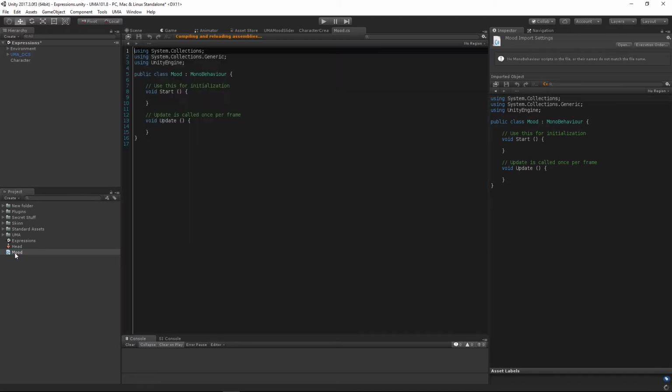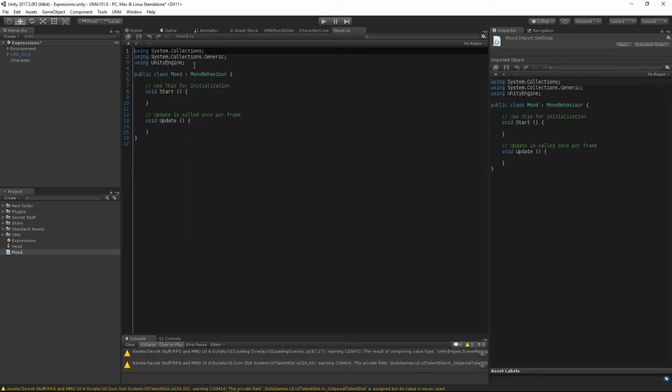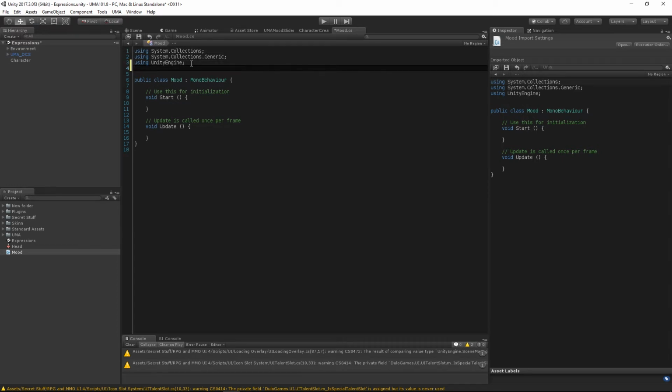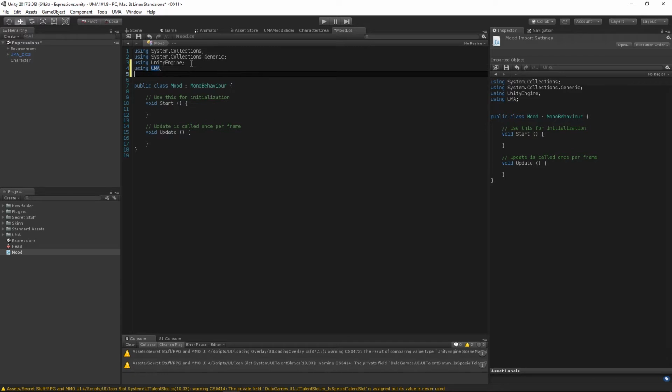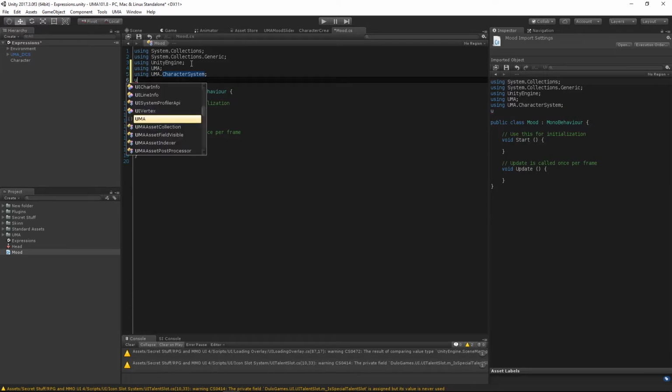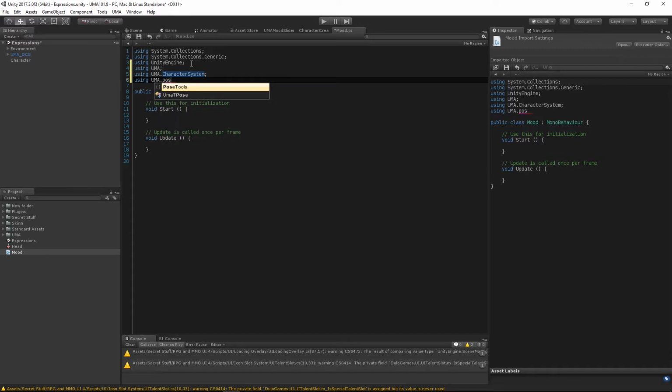Lovely, and let's open that up and fiddle with it. So the first things we need to have are our using statements in here. I'm going to start by using UMA and using our UMA character system, just like before. The new one that we're going to add in here is using UMA.poseTools. Now this is what gives us access to the expression player.